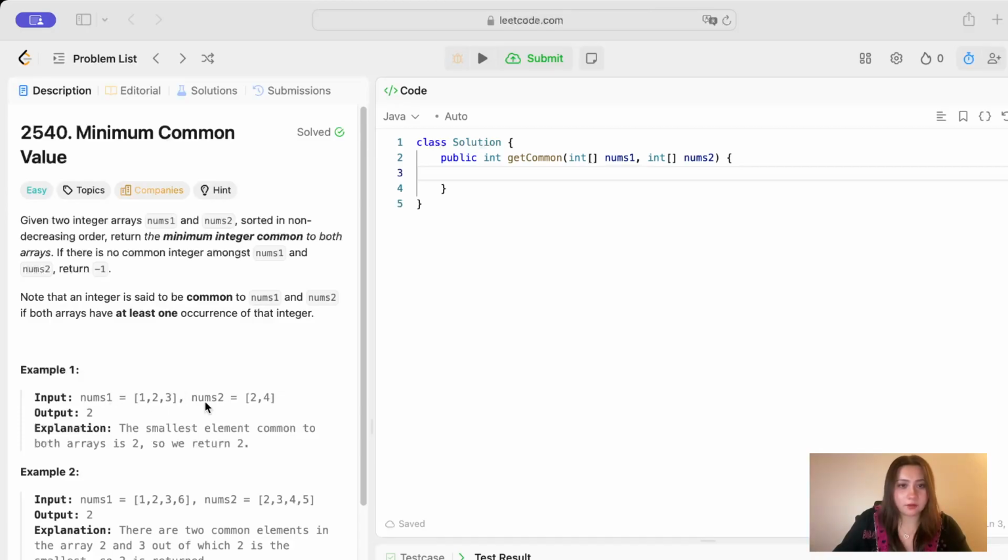So they give us an example down here. Nums1 equals 1, 2, 3. Nums2 equals 2, 4, and then we output 2 because the smallest common element in the two arrays is 2. And they're both sorted.